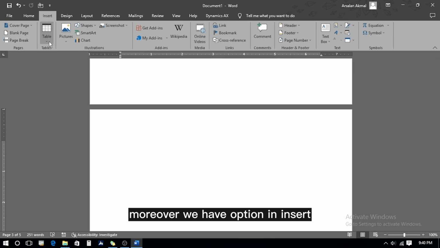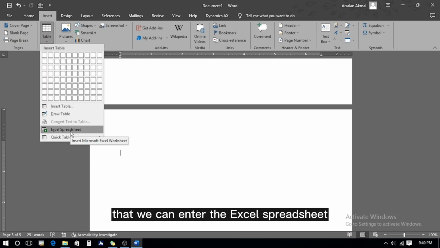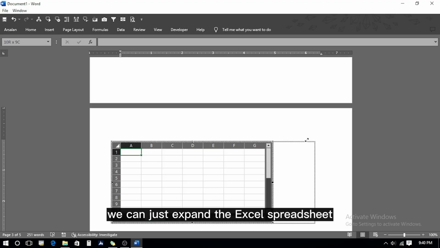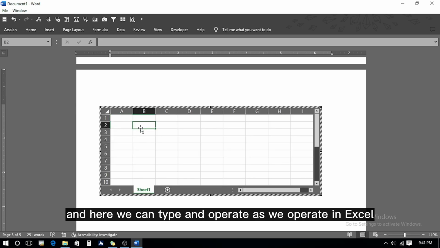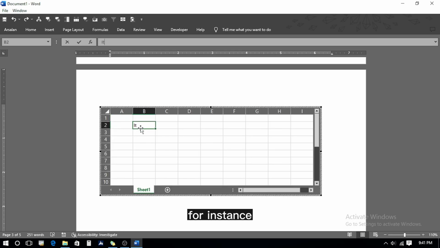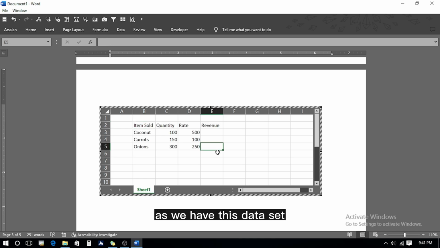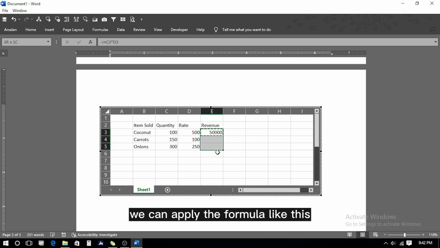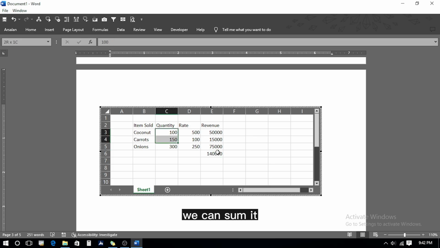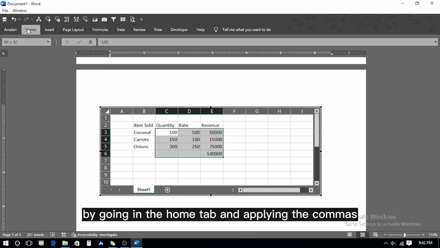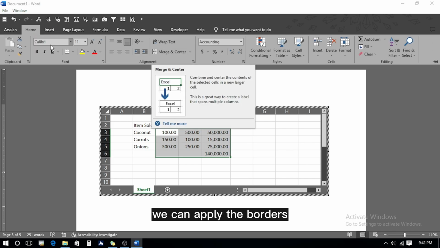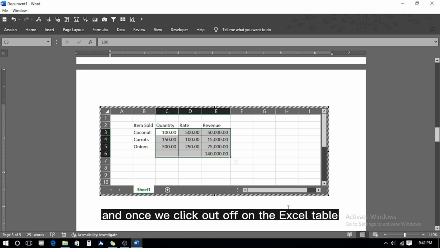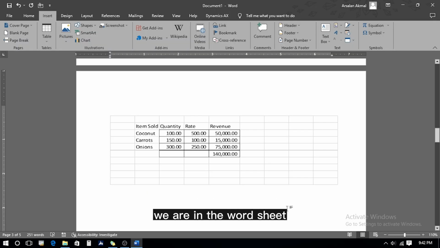Moreover, we have an option in the insert that we can enter the Excel spreadsheet. We can just expand the Excel spreadsheet as per our liking, and here we can type and operate as we operate in Excel. For instance, if we make a table over here, now as we have this data set, we can just calculate as we calculate in Excel. We can apply the formula like this. We can sum it. We may format it by going in the Home tab and applying the commas. By again going in the Home tab, we can apply the borders, all borders, and once we click out of the Excel table, we are in the worksheet.